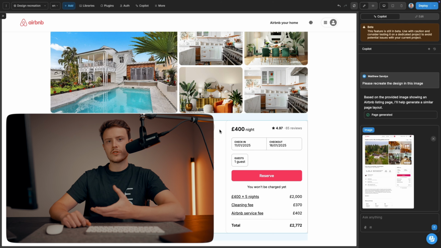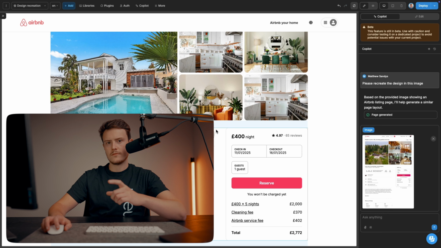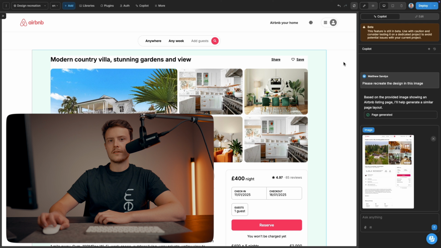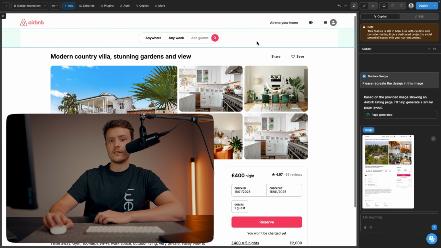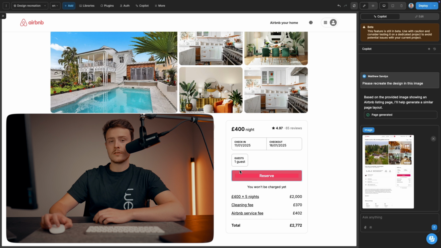So if you want Copilot to successfully recreate something that has a huge amount of elements, the best way to do so is to break it down modularly. And what do I mean by that? In the case of the Airbnb listing page, the best way to do it would be to actually pass in a screenshot of each section one by one. So for example, first passing in a screenshot of the header, then passing in a screenshot of this section with the images, then a screenshot of this reservation card, and so on.